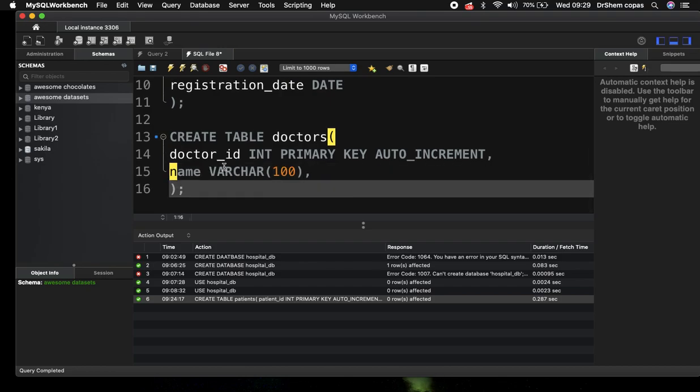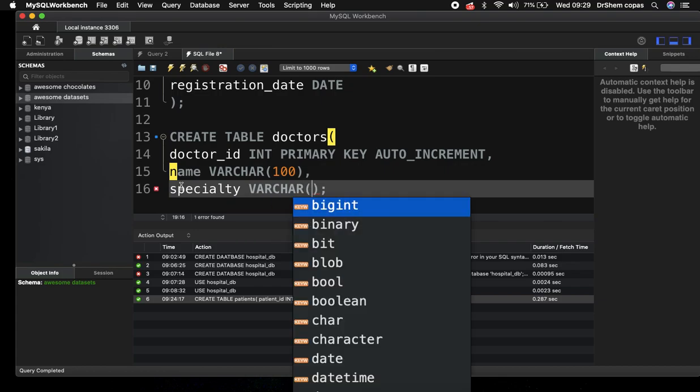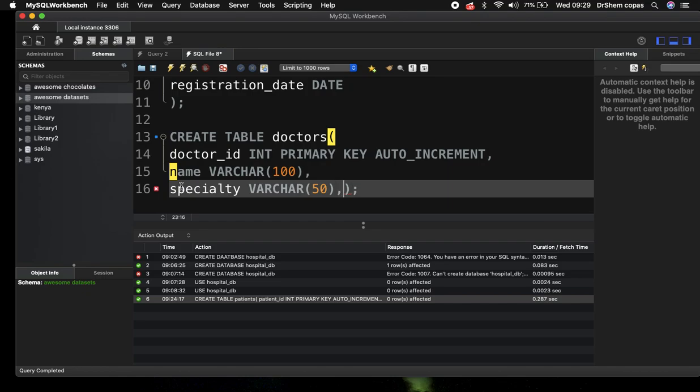Comma, enter. Okay. Name, VARCHAR 100. Then the other one is speciality. Speciality, I'm going to have VARCHAR 50. Then let me set it to 50, comma, enter.